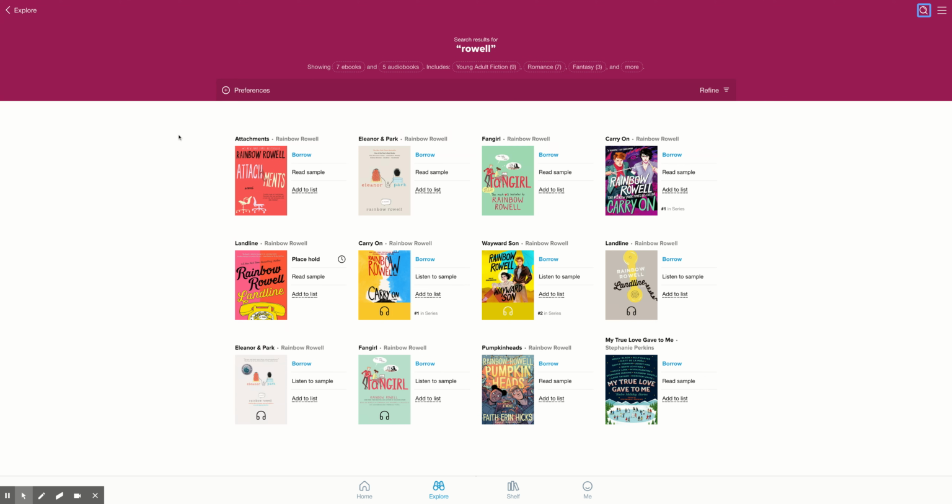Now, if we take a look at the book covers, you'll notice a few things. First of all, some of these book covers have a small icon at the bottom of the cover that looks like a pair of headphones. That means that these are audiobooks, and so you can listen to them. And if you check out the audiobook version and the ebook version at the same time, you can read and listen together. So you'll notice that Eleanor and Park and Fangirl have both versions, the ebook and the audiobook.